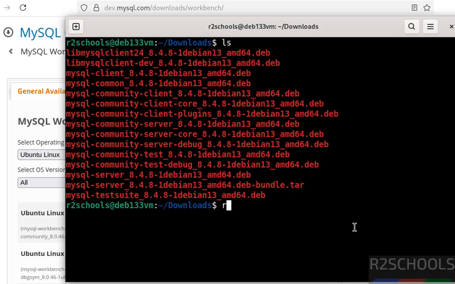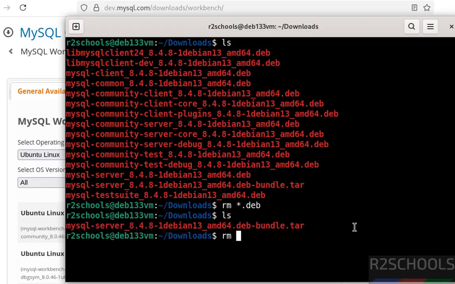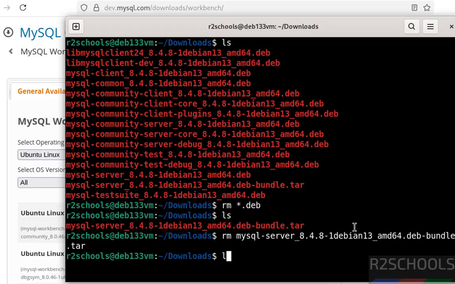So we have successfully installed. ls. These files are not required anymore. Remove them to clear the space. rm *.deb, ls. We have one more file to remove. rm mysql, press the tab, hit enter, ls. We have cleared the space.